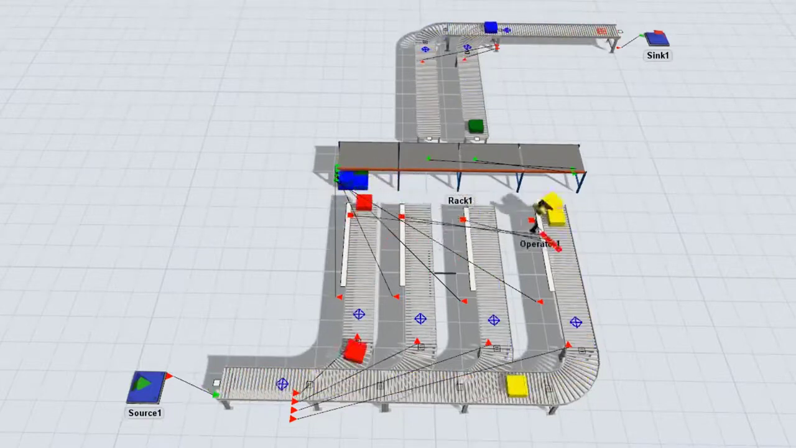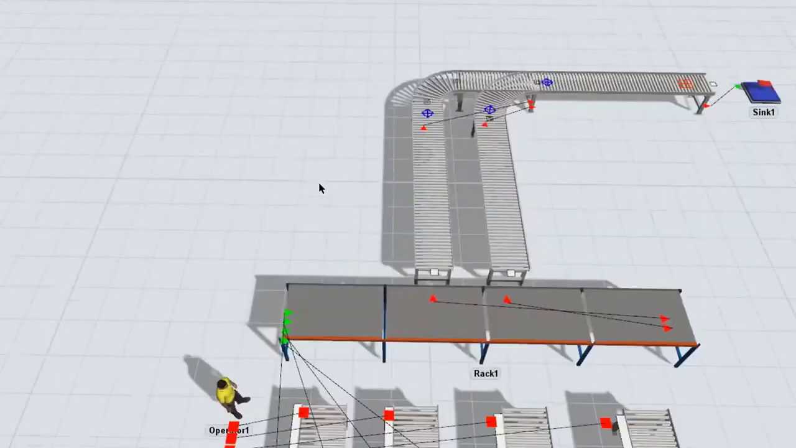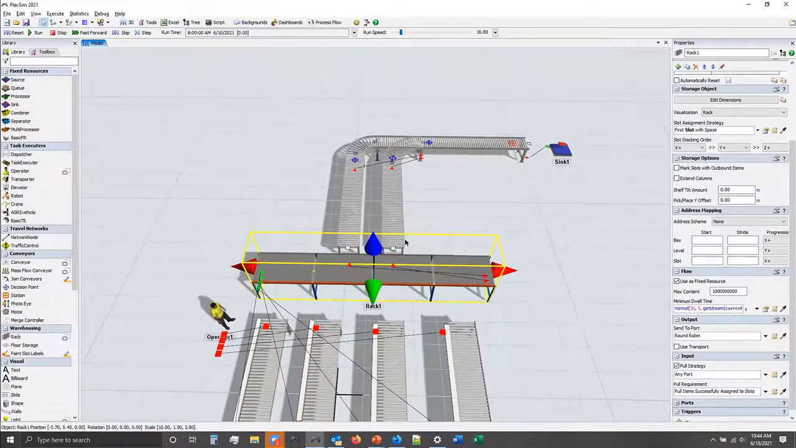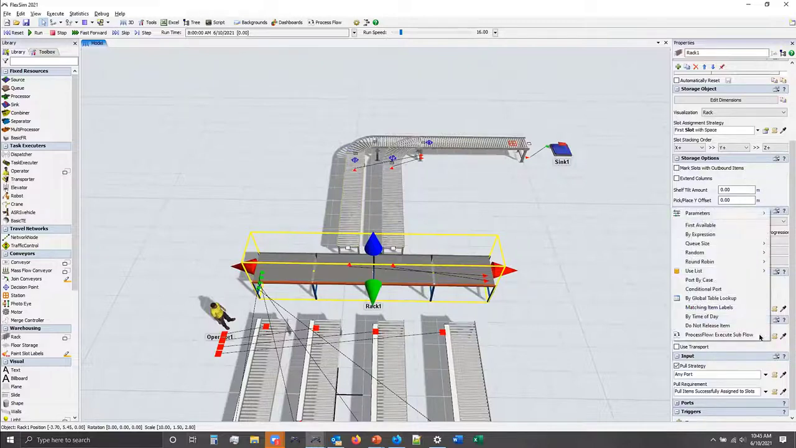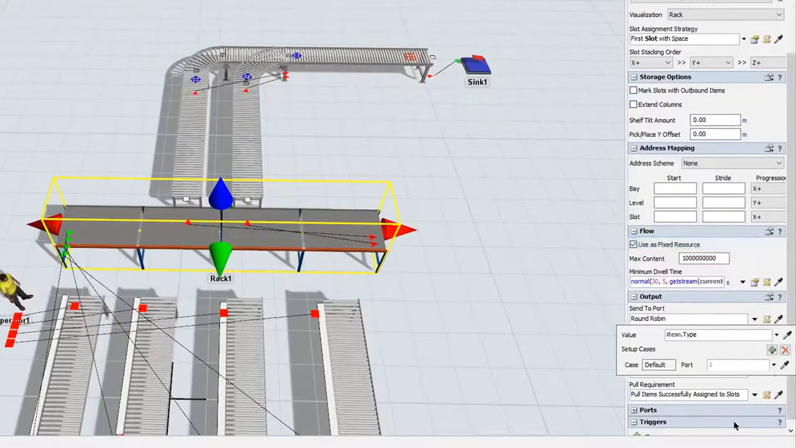Okay, now for the challenges, we're mostly talking about things that happen to the rack. So the simple one that we'll do first is to change the use of the output ports so that rather than going round robin, we assign lanes to the different types of flow items. So in this case, I'm going to choose the option under send to port on the rack that says that we will choose a port by case. And again, this is going to be based on type.